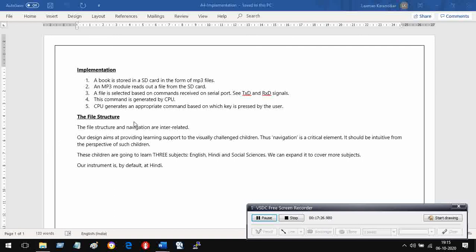Now the file structure and navigation are interrelated things. Our design aims at providing learning support to visually challenged children. Thus, navigation is a very, very critical element. It should be intuitive from the perspective of such children. These children are going to learn 3 subjects. I am taking a tentative example. Suppose they had to learn 3 subjects, then how will you go about designing this product? You can easily add more subjects to it. Our instrument is by default, say, at Hindi, the language.